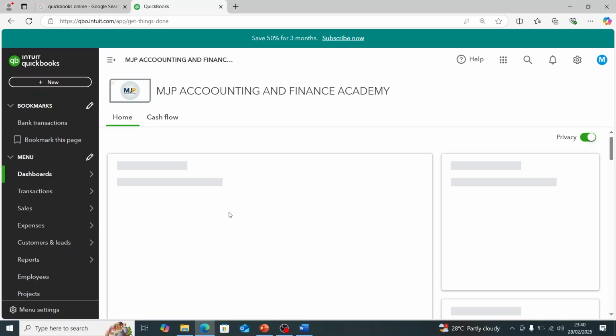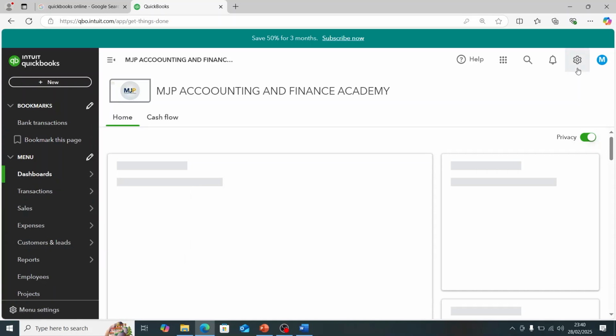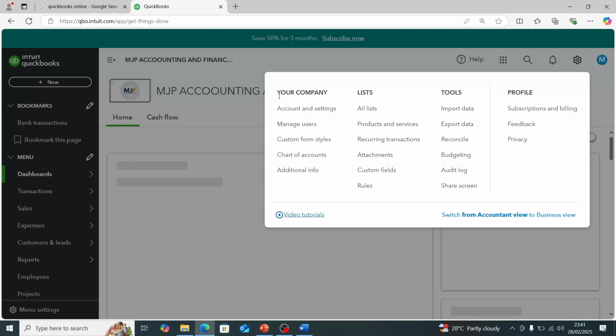So to get your chart of accounts, you go to transactions, which is on the left panel of your QuickBooks. From transactions, you can click on chart of accounts. Alternatively, you can also come to the top right corner of your QuickBooks screen and click on the settings icon, which will draw you to your company and then to the chart of accounts.